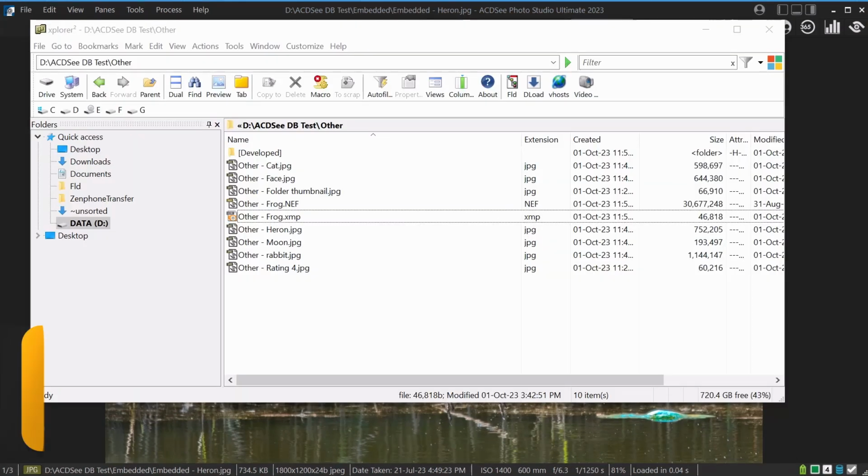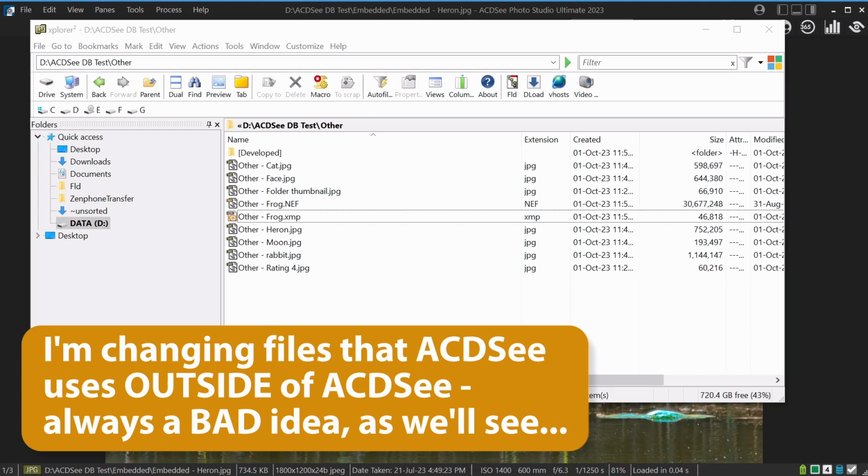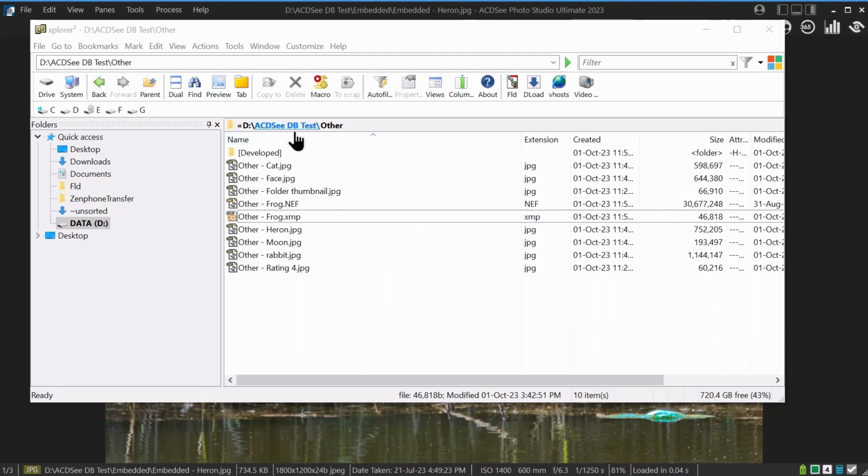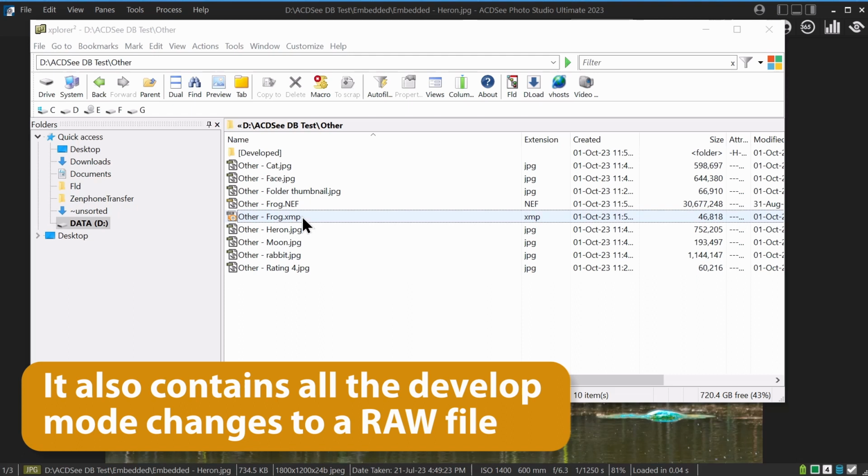Now, in order to show you some other parts of the database, the way it works, I'm going to do some damage to a couple of the files in this dbtest other. You'll notice that the frog file is a raw file. NEF is one of the Nikon structures, and so it has an XMP, which is an external file with the same beginning file name, which contains any writable information about that. For instance, the metadata.